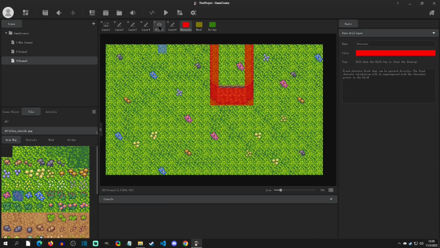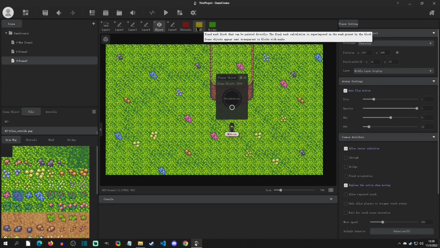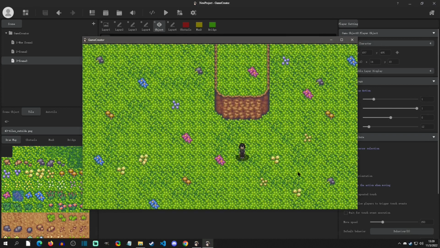So with mapping out of the way, I can click on object, right click, set birth point. This is going to say where the game starts. And we can play test and see that here I am. Now this obviously looks a little different because this isn't a Time Fantasy character, but don't worry because I'll have plenty more videos coming on how to add new avatars to the game.